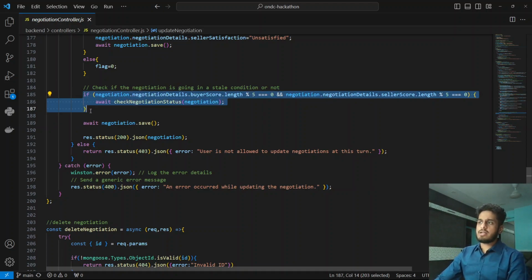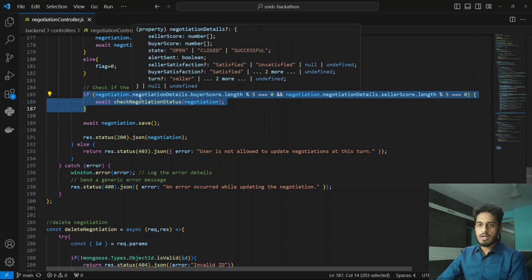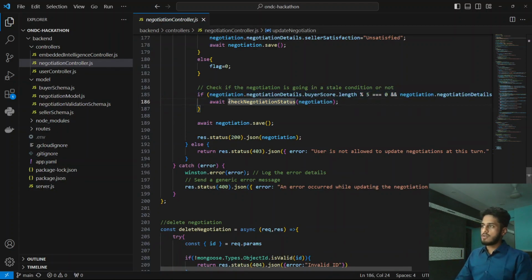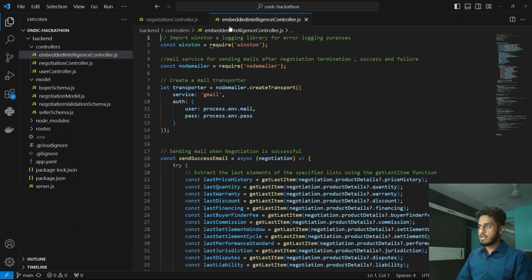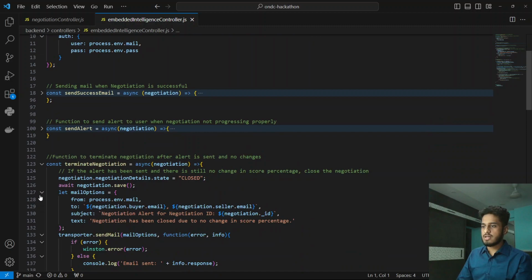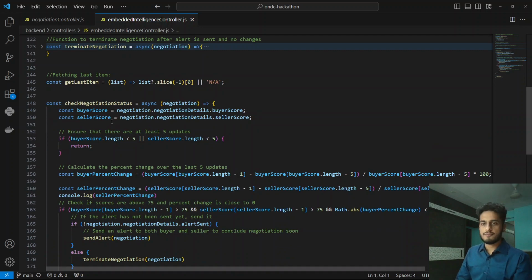Now this is where our embedded intelligence comes into play. After every fifth iteration, we check if the negotiation is converging, diverging, or has gone into a stale state. How do we determine that? We check the seller scores and buyer scores. So if you look over here, we have called the function check negotiation status. This is in our embedded intelligence folder. Ignore these mails over here for a sec. Yeah, this is our function.